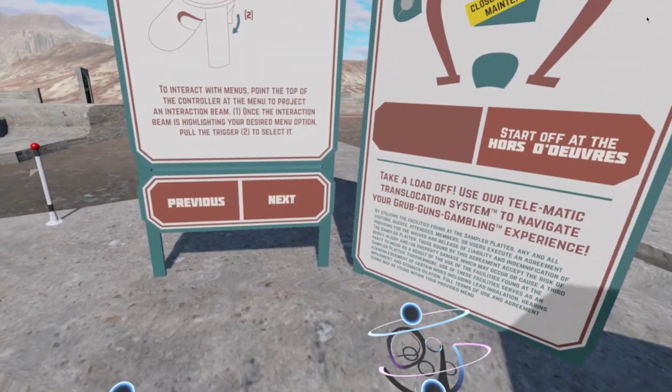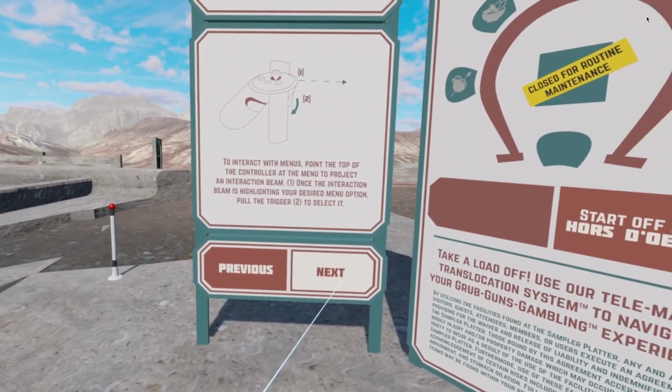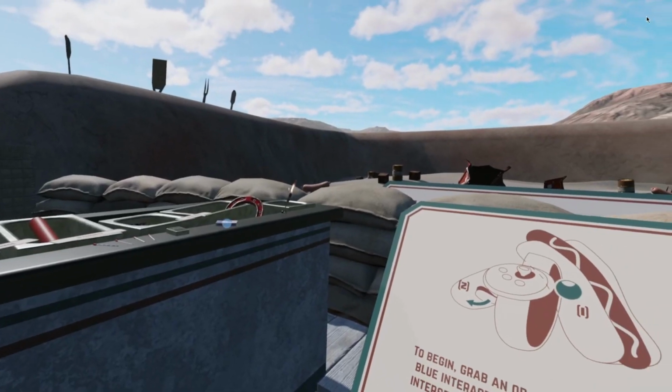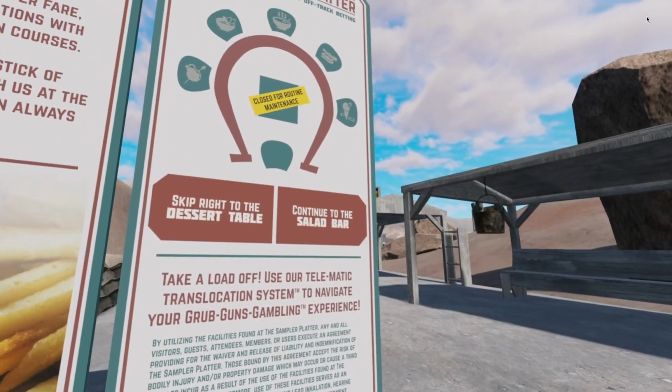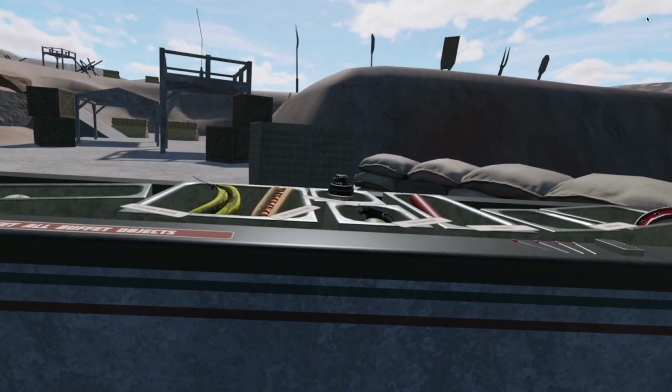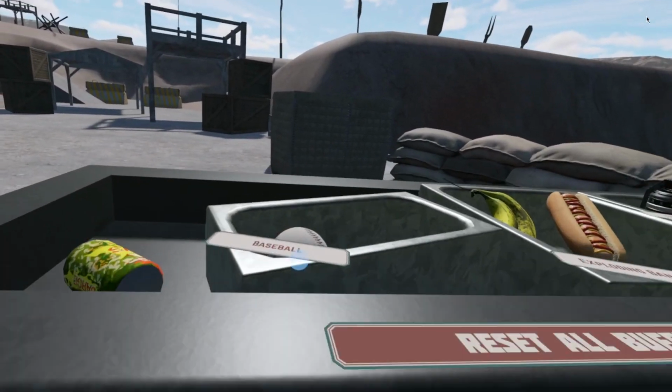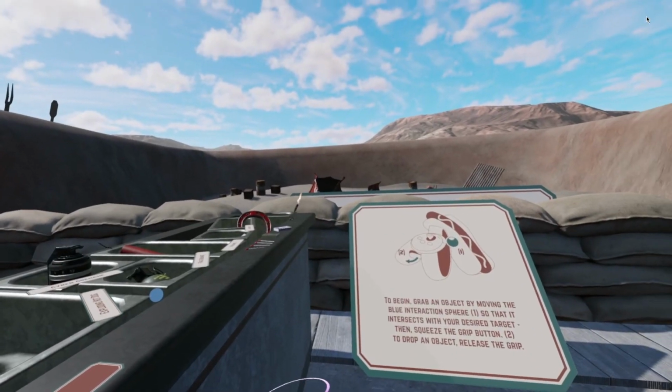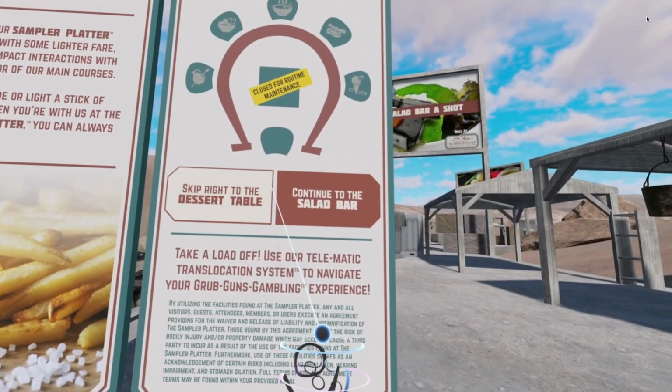So, I hopped into my favorite game, well, one of my favorite games, which is Hot Dogs, Horseshoes, and Hand Grenades. I know. A spectacular name. Also, if you're wondering why I seem short in VR, it's because I'm sitting down.